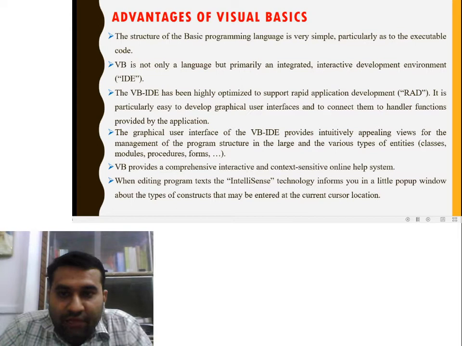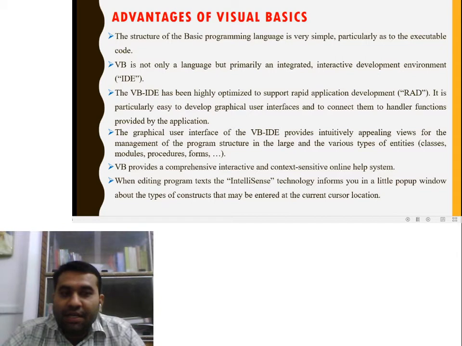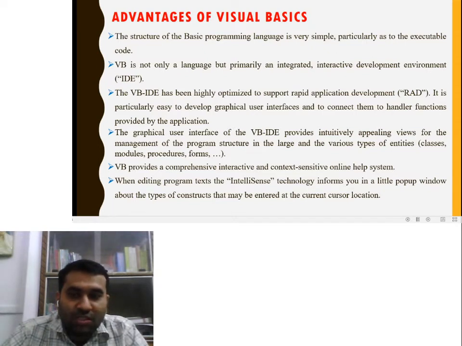The graphical user interface of the VB IDE provides intuitively appealing views for the management of the program structure in the large and the various types of entities such as classes, modules, procedures, and forms. In the VB IDE, developing classes, modules, procedures and forms is easily possible.